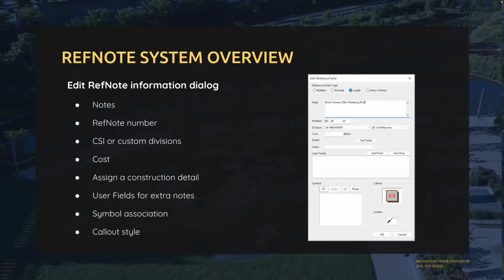And in the case of lengths, you can assign a specific layer, which is super important to lengths, and I'll get into that later. And then also user fields, which allows you to apply separate or extra columns in the schedule for that item. So if you need additional information that doesn't necessarily fit in the notes section, you can add more columns for the item. And then there's an area to choose the symbol representation, and you can adjust the style of the callout, all within this box.